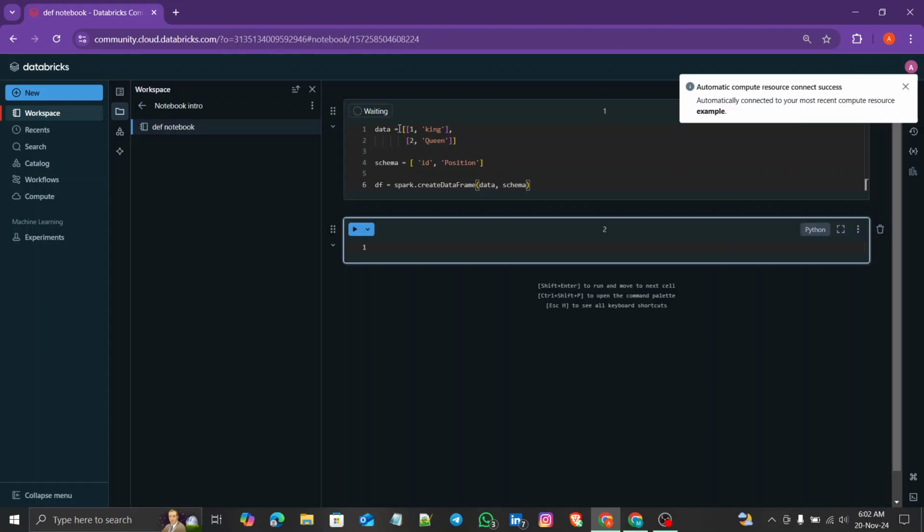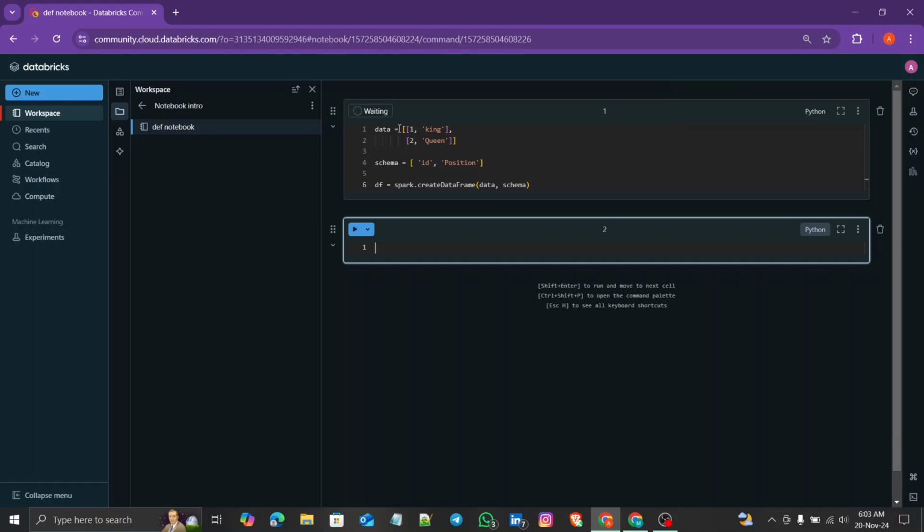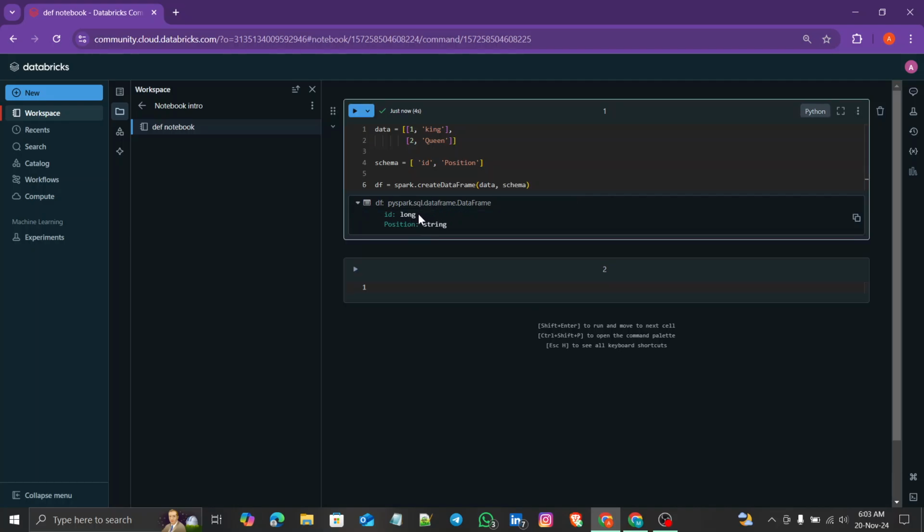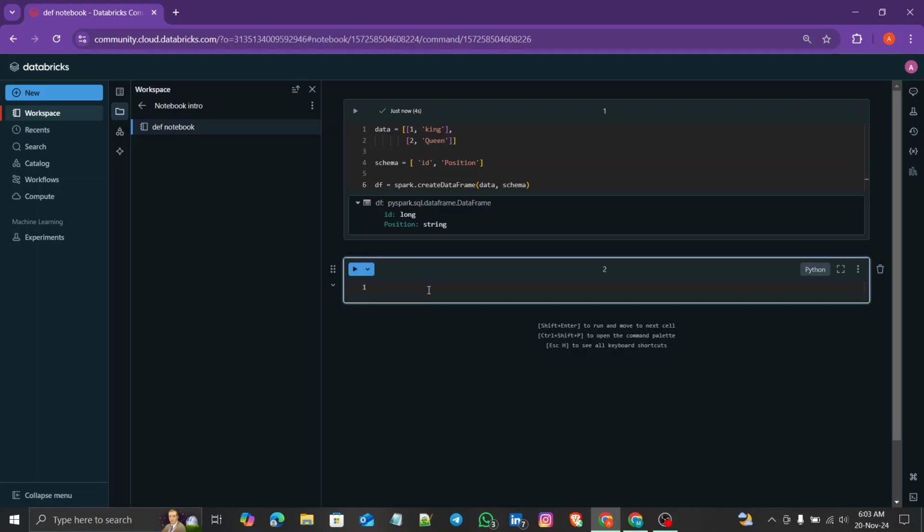Let's see whether the cluster is up or not by executing this code. It will automatically attach once the cluster is available, when you try to run any snippet. Okay, as you can see, the data frame has been created, showing the ID and position and the data type of that particular column. So let's see what is there inside the data frame. We have to show.